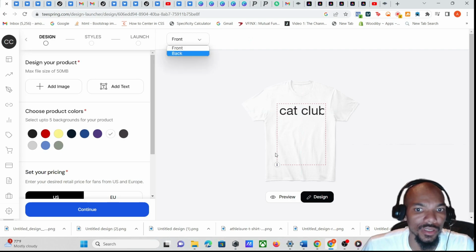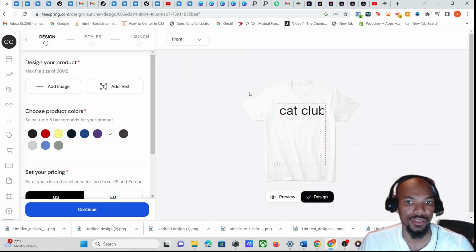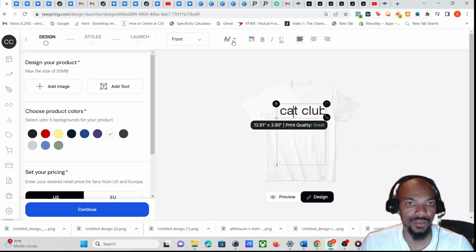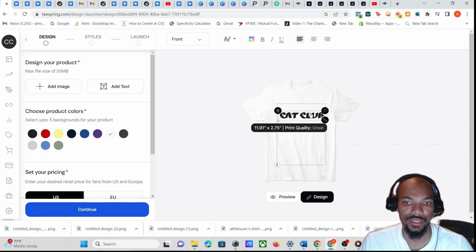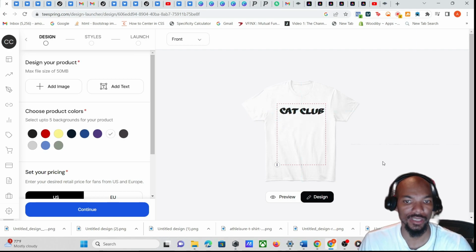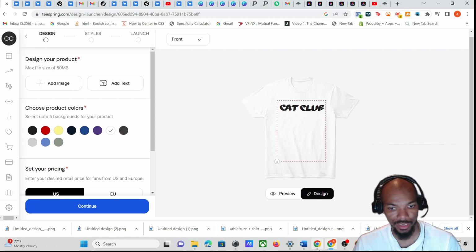Let's see, font. And this is the back. I normally just leave the back of the shirt blank. If you wanted to change it, that's actually not that bad. You can toggle it, something like Cats Club. I would not do this though, but it's just showing that you have the ability to do that.